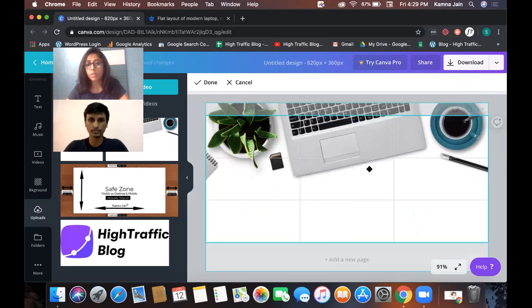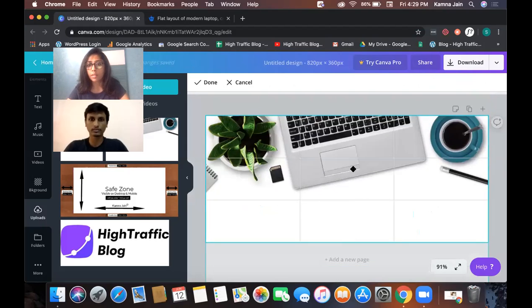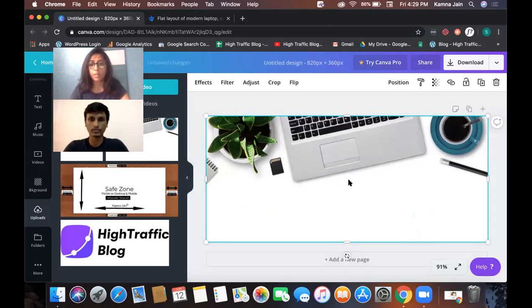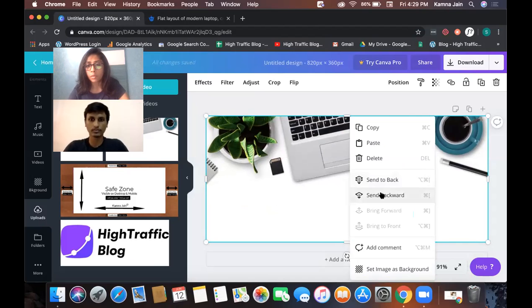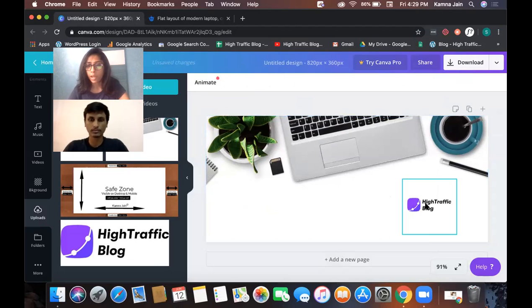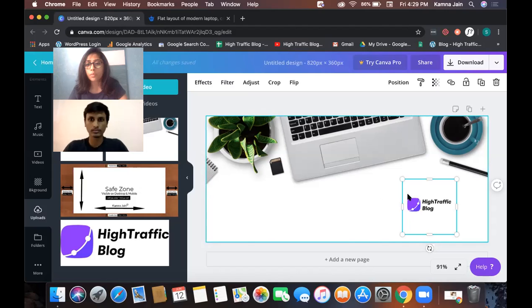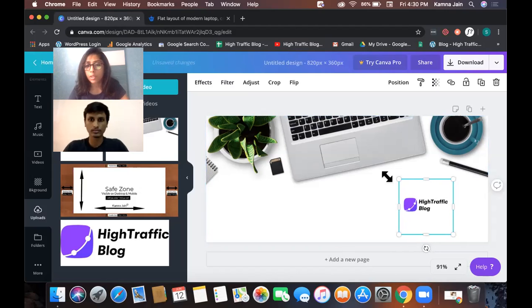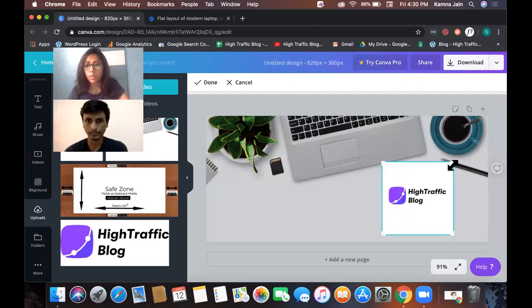If you just double click, you can also move your image around and choose where you would want it. And I would ideally want to send this backward. And I know that this is the place where I don't want to cross. If you're using Photoshop, obviously you can use rulers as well. So we'll move it somewhere on the left. In fact, we'll also increase the size. Yeah. And maybe we could just crop it a bit.